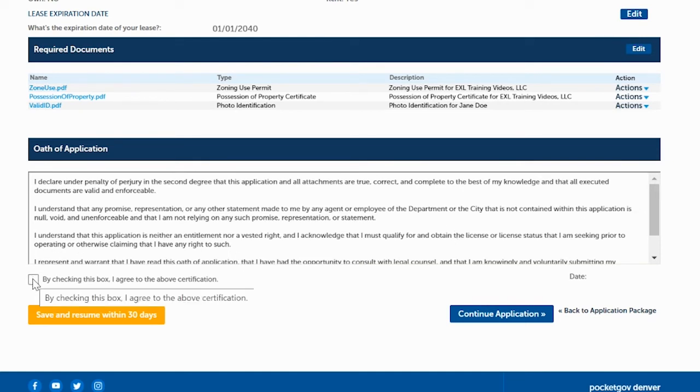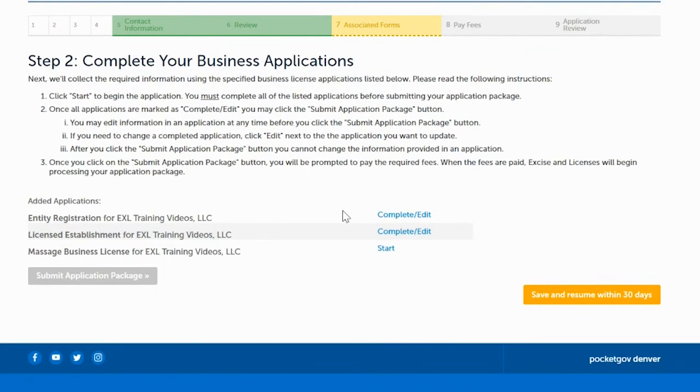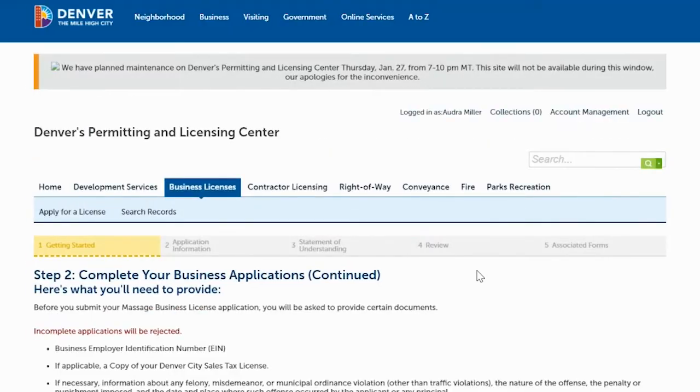And then if you agree to it, you'll check that box and then you'll click on Continue Application. And then finally, the third part of the application, you're going to click on Start. And again, it's just telling you, okay, you're submitting a massage business application under this company name at this location. And then you're going to click on Continue Application.